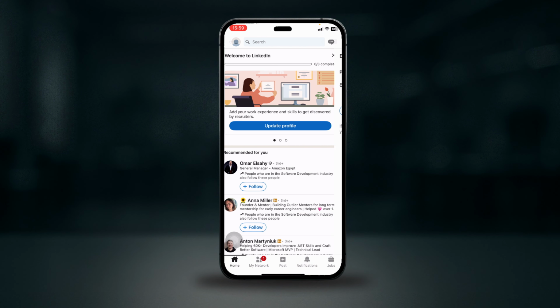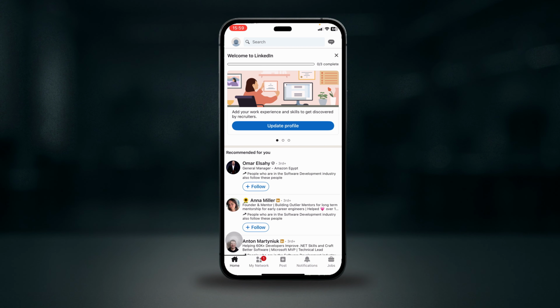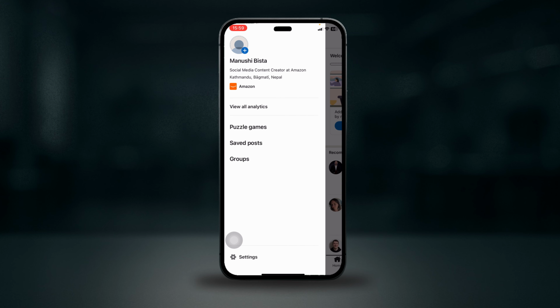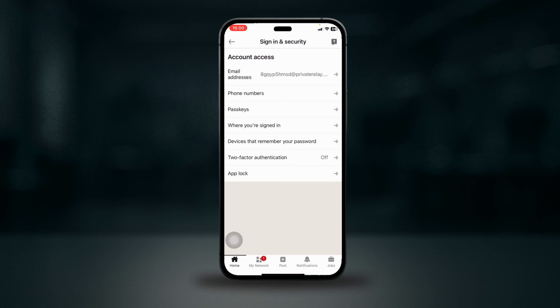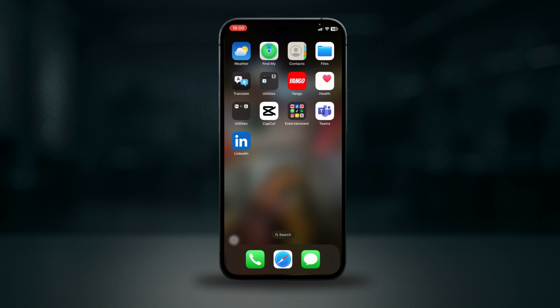Next, verify your identity. Go ahead and go to settings and then verify your identity. Confirm your email, phone number, and upload a valid ID if required.